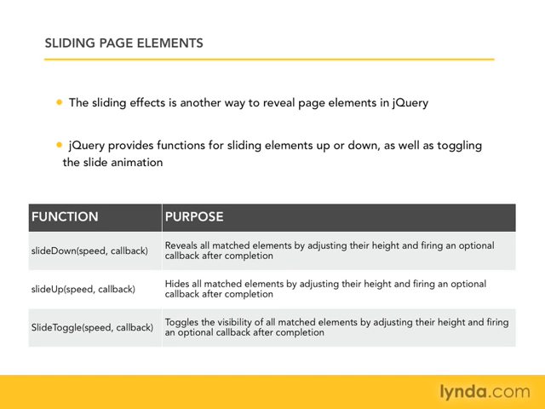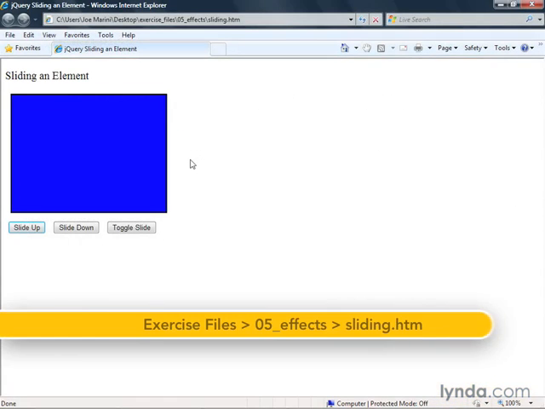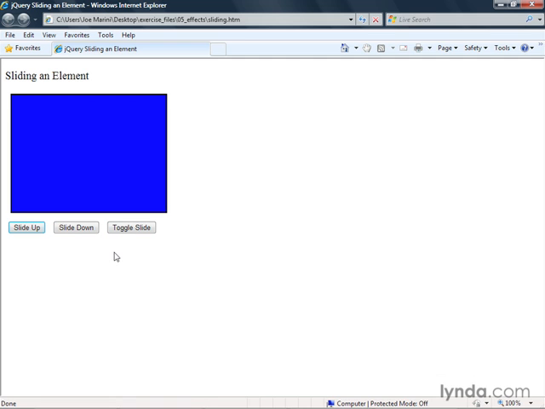Let's take a look at the sliding examples. I'm going to jump over to the code. So here's the file in the browser, and I've got the big blue div right here, and I've got some buttons that trigger some behavior. So it's already visible, so let's slide it up.